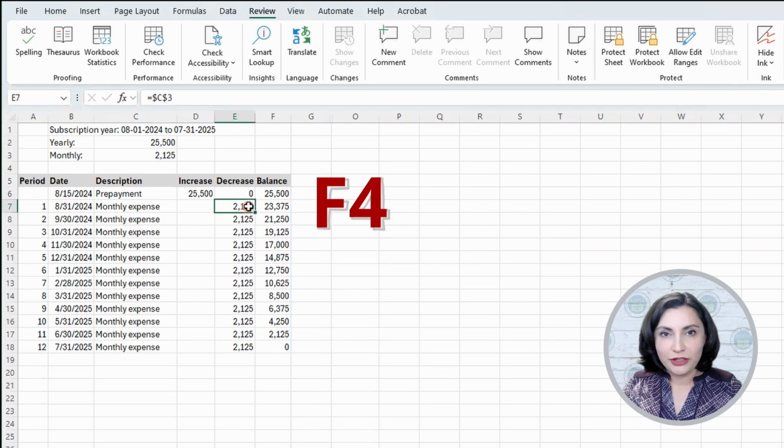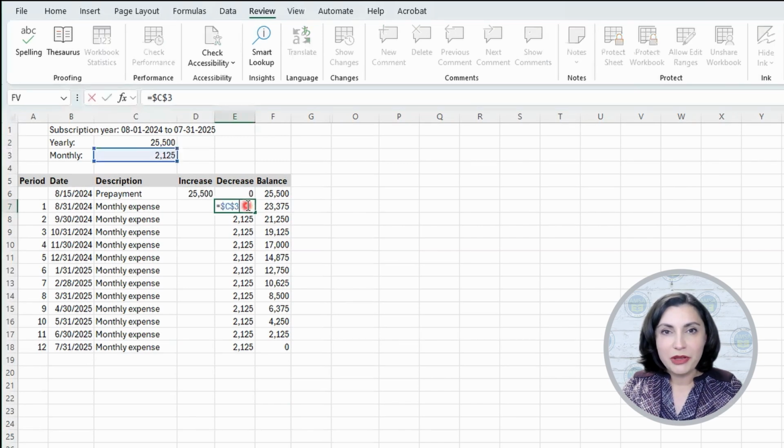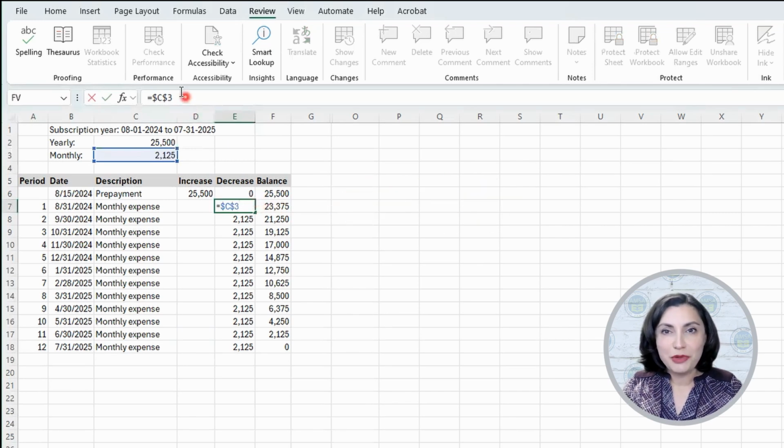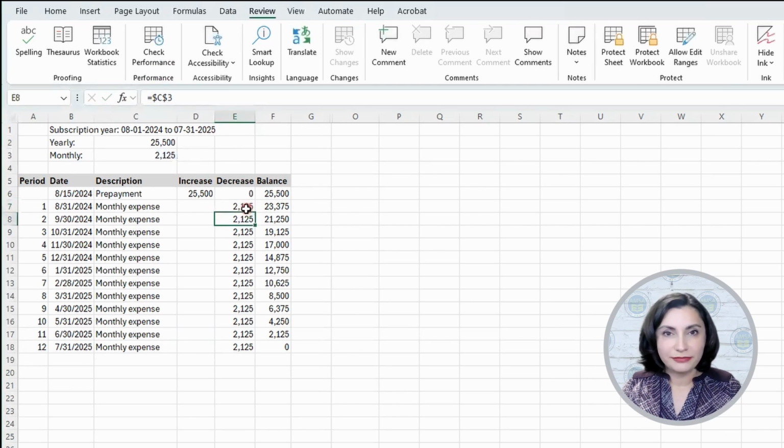Use F4 to lock the cell. This changes the cell reference to an absolute reference by adding dollar signs before the row and column. I recommend doing it because the amount is the same for each month. It will make building a schedule much easier. Press Enter when you're done building the formula.